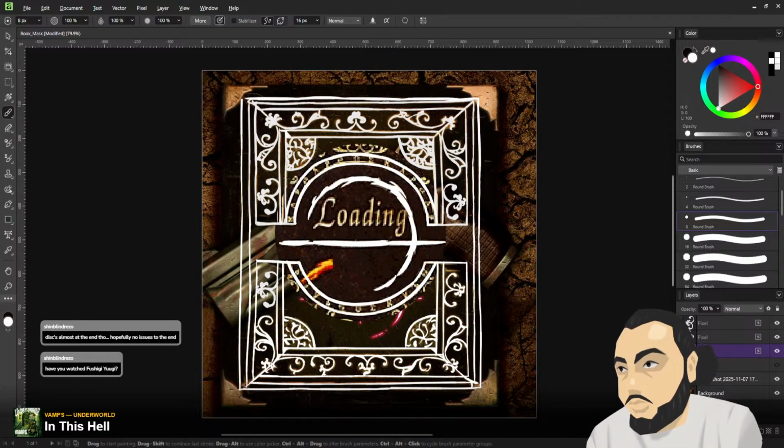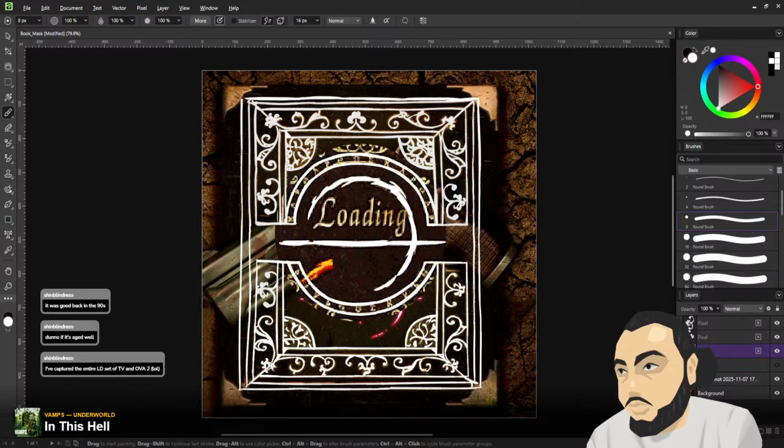Let's see. Do I need to do more cleanup? The corners. Yeah, I need to make sure the corners are correct. Sorry, I will get back to the anime. Just give me a second. I'm trying to figure out what I'm gonna do about the corners. Ah, all of it then.